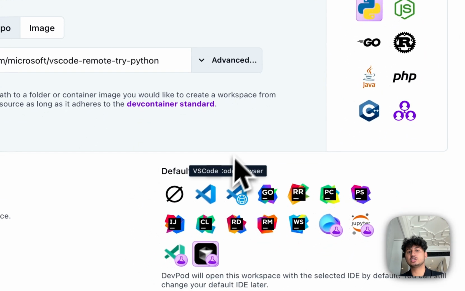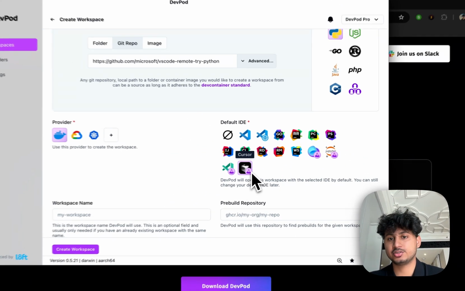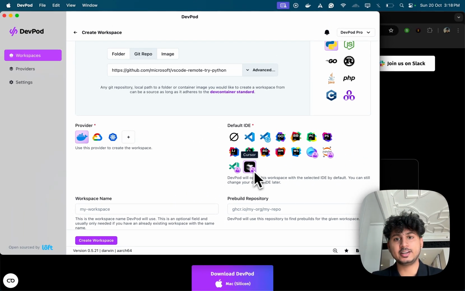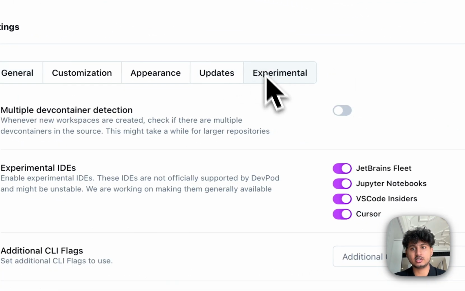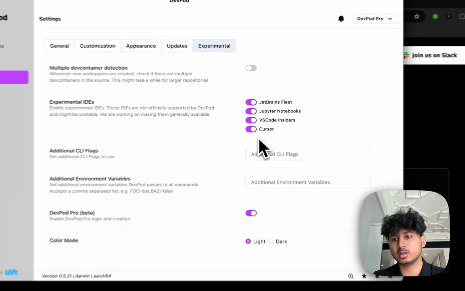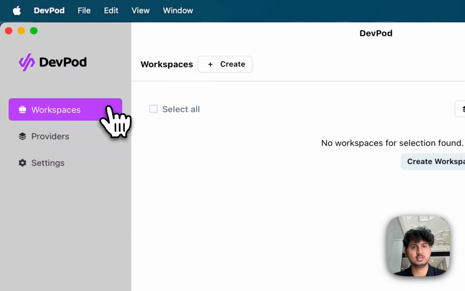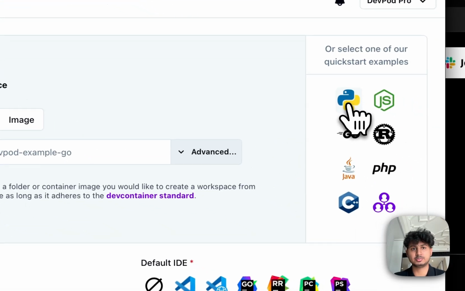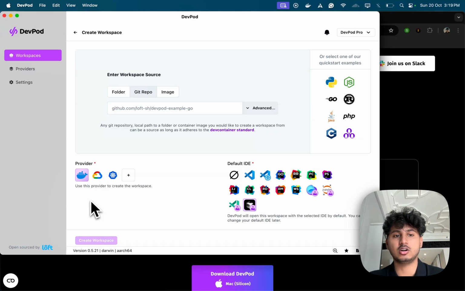And then you have the option to use any IDE you want. For example, as we showed, we want Cursor over here. If you can't see this right now, you just need to go to settings and click on Cursor as an experimental IDE. We have enabled this as an experimental IDE, and if you enable this, you can see it on your dashboard. So let's choose Python as the sample repository, Docker as the provider where your Codespaces alternative workspace will run, and at the end of the day the IDE is Cursor.